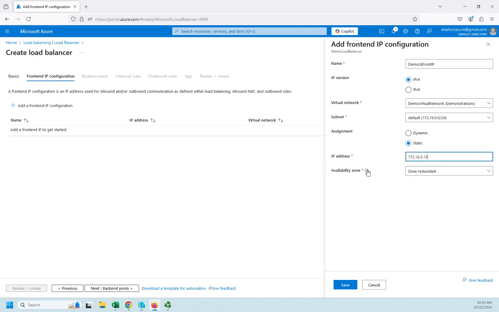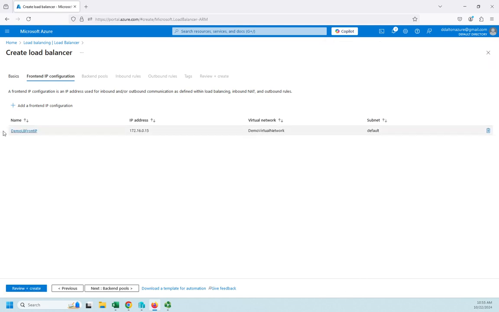And then how do I want my availability zone set? I can do zone redundant. I can do no zone. I'm going to do no zone here because it doesn't really matter. I'm just going to delete this in a few minutes anyway. But if I wanted this load balancer to be redundant, then I'd choose zone redundant most likely. So I'm going to save that, and that gives me my front IP address.